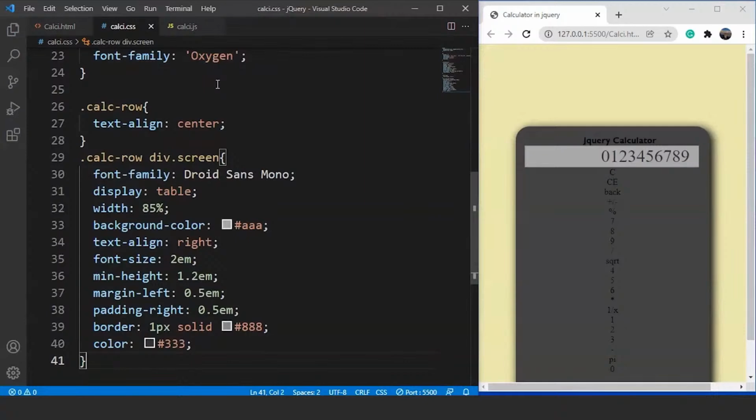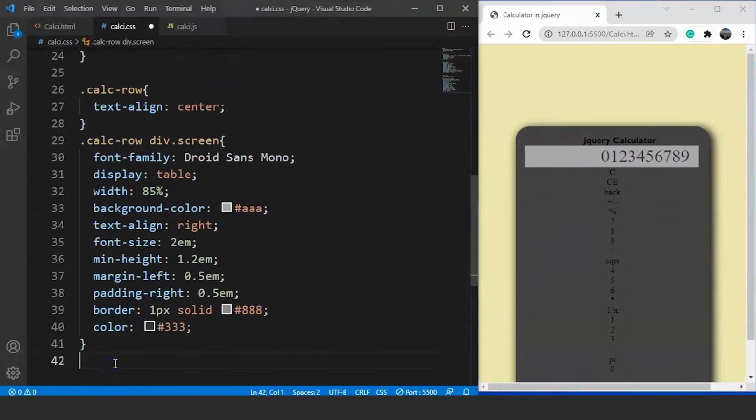Now save the program, and you can see here on the browser that the display area is changed now. This is the display area of a calculator app. The color is changed and the styling is also changed. So we are done with the display area. Now we'll work on buttons. So let's move on and we'll write the code for buttons.